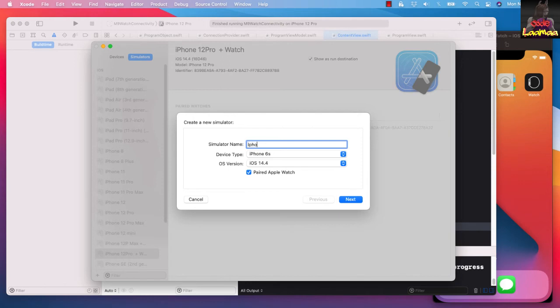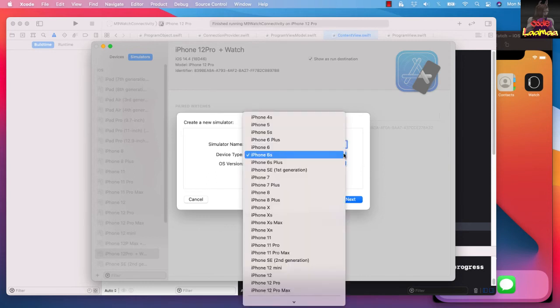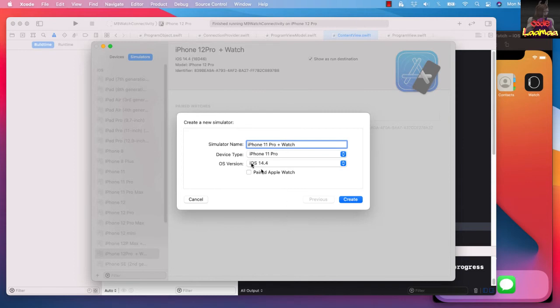I'm going to call it iPhone 12. Actually, no, I'm going to create an 11. You do 12. I'm going to create an 11 because I already have a couple of 12s, and I'm happy with them. iPhone 11 Pro plus watch is what I'm going to call it, and I'm going to choose an iPhone 11 Pro. So my device will be iPhone 11 Pro. If you change your device, notice that the checkbox goes away. You have to make sure you check the checkbox paired Apple Watch.